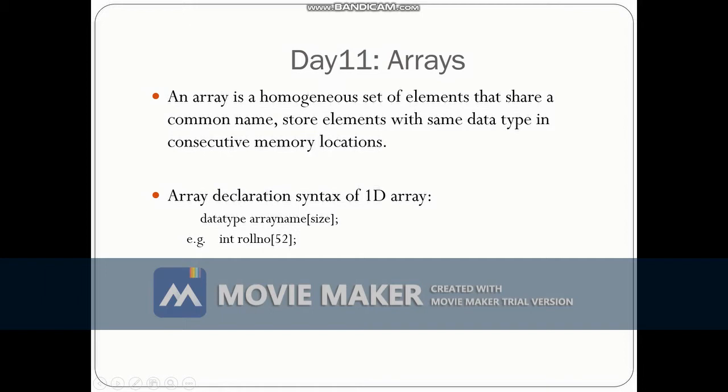Now, how to declare an array? This is the syntax to declare an array. First, we write down the data type, then the array name, then within square brackets we give the size, and it ends with a semicolon. Suppose I want to store roll numbers of 52 students. What is the data type for roll number? int, and then rollnumber is the name of the array I have chosen, and 52 roll numbers I need to store. So 52 is the size of my array and it ends with a semicolon.